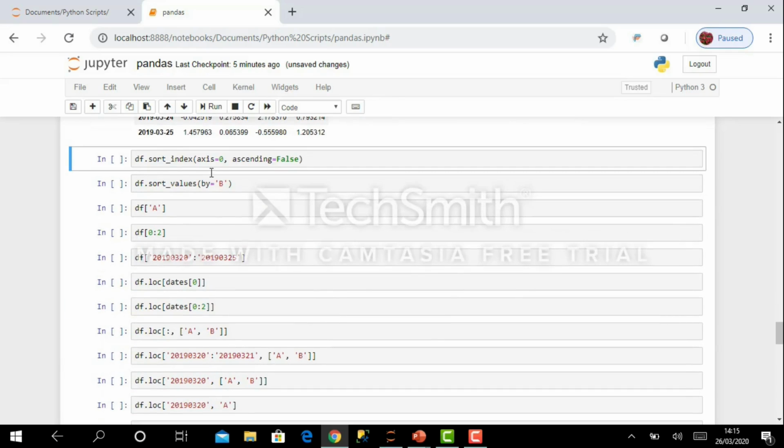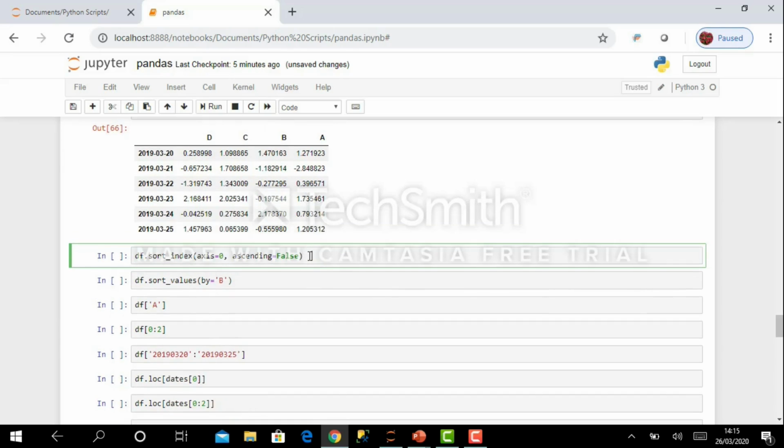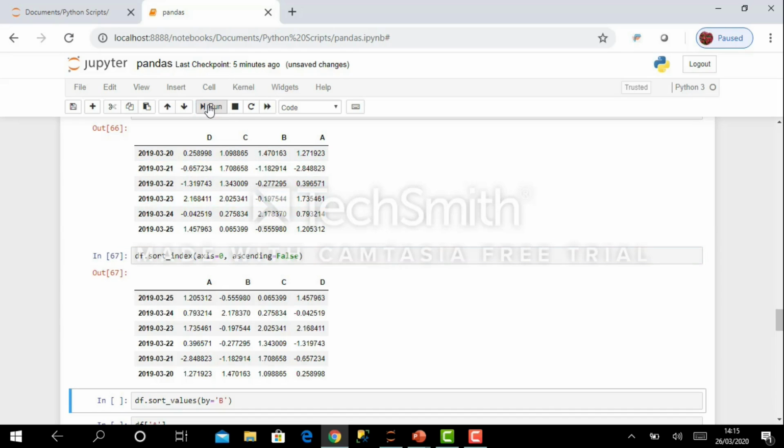Another statement: I am calling the sort_index function, but here I have put the argument axis equal to 0, ascending equal to false. So now I want to sort the df data frame based on the rows, not on columns, and in descending order. Let us execute this. Now you can see first the 25th record is coming, then 24th, then 23rd, and so on. So now the records are sorted based on the rows.